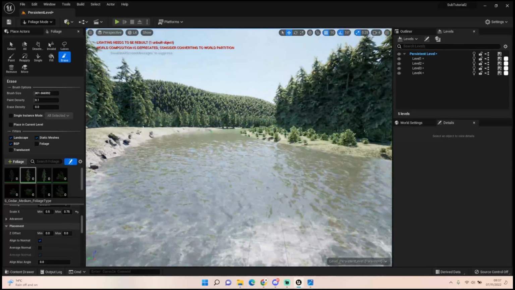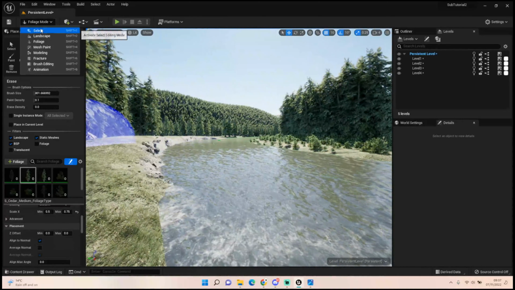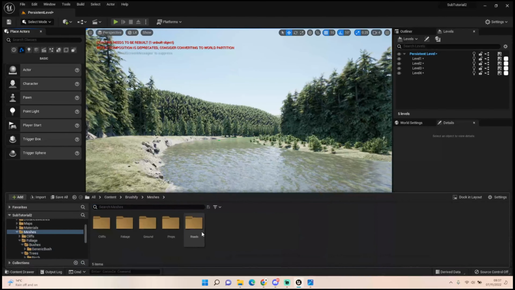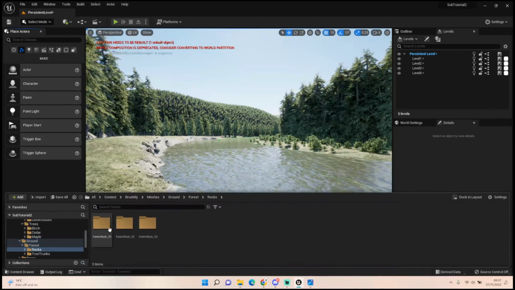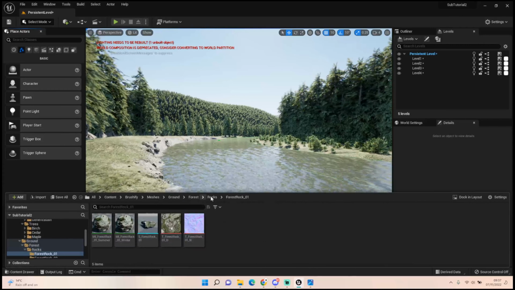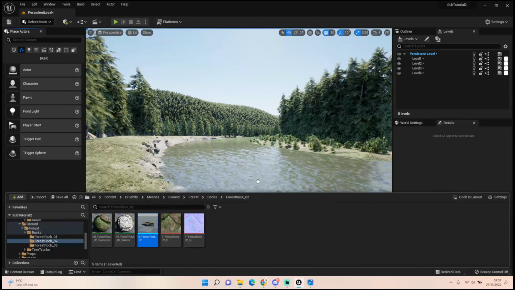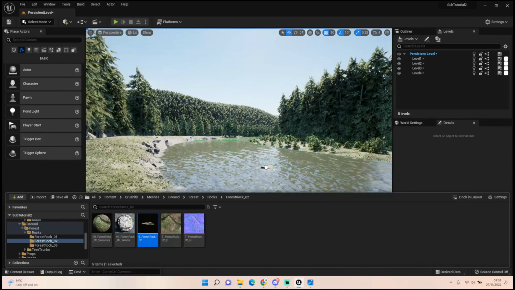The other thing I need to do, if I can, is come out of this for a second, find our Brushify pack, and find where it says ground, forest, rocks. Let's open up one. No, I don't know if I like that one. That could work. I need to let the textures compile. Okay, so we can now drag that in.